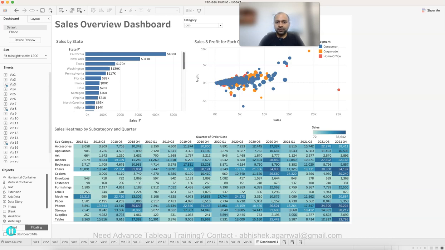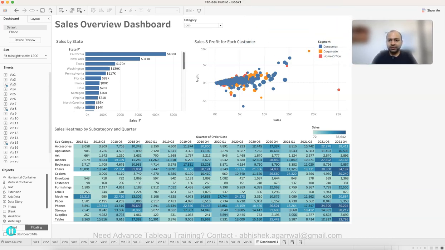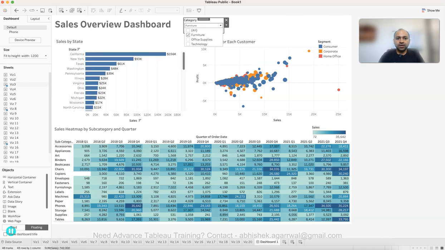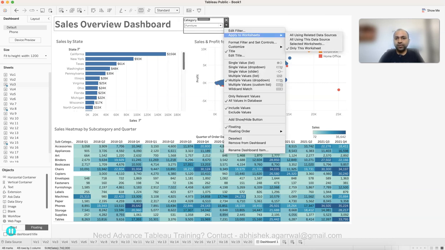If I move myself here, you see this is how your dashboard has come, where you have the category, but it is only impacting this chart, and we want this to be a dashboard level filter, so it should impact this and this chart as well. So what do you need to do? You need to come over here on the more options. In the more options, you have apply to worksheet, and you select all using this data source. Since we have only one single data source, that's why we are saying all using this data source.